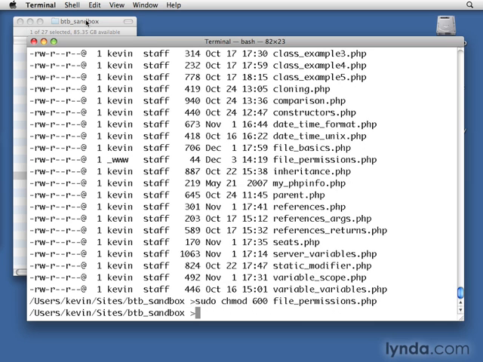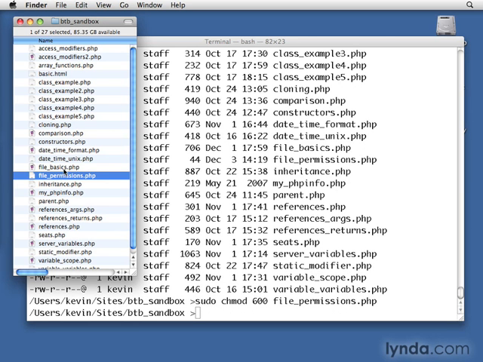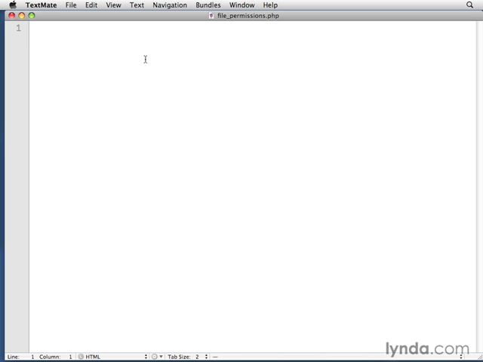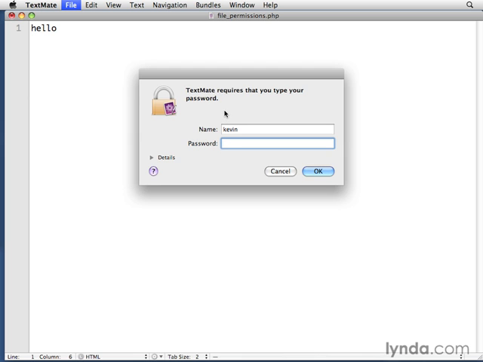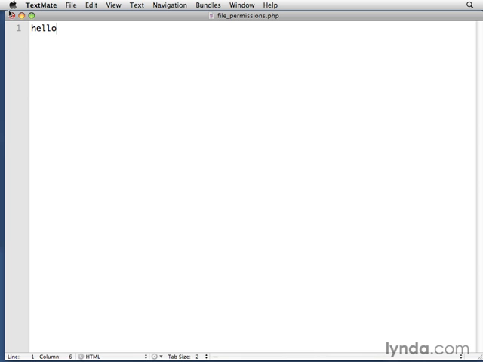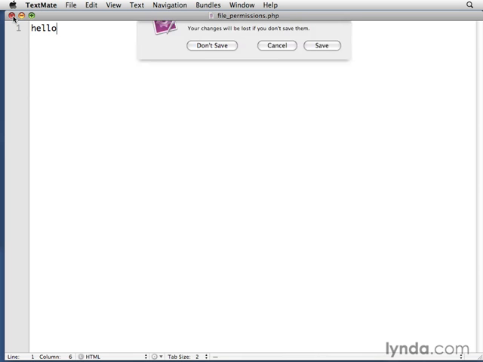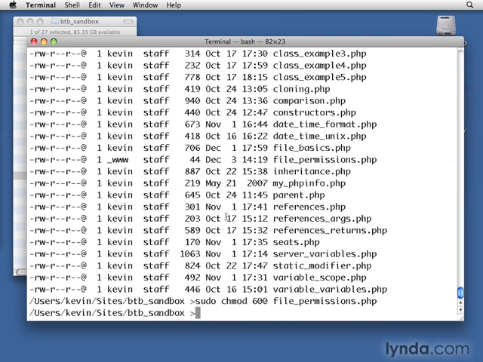And now let's just try opening that file up. So I'll come back here into my file system. I'll double click on file_permissions. You see it comes up blank. And if I type hello and hit save, it says, oh, it wants your password. So it won't let me do it because I don't have enough permissions and it doesn't allow me to see what's in there.